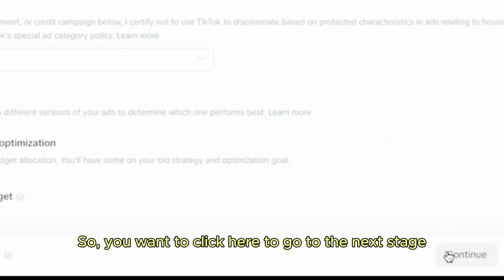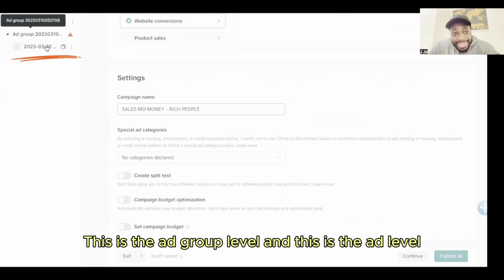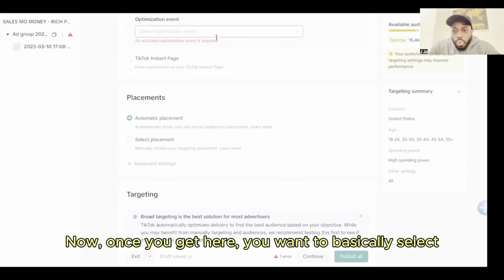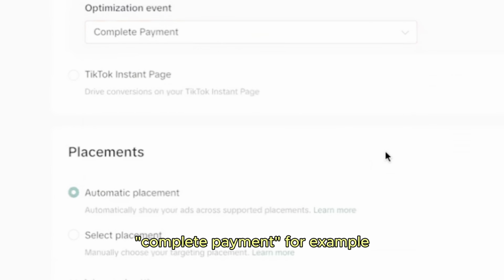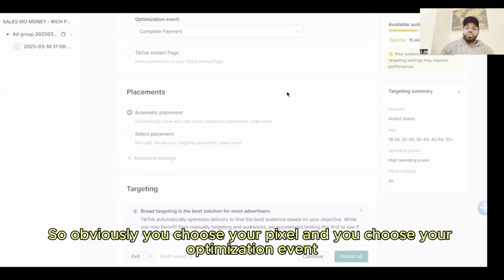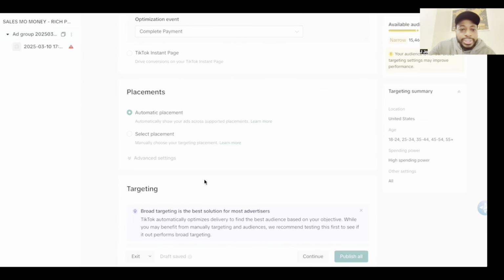So you want to click here to go to the next stage because we're now at the campaign level. This is the ad group level and this is the ad level. Then once you've done that, you click continue right here. Now, once you get here, you want to basically select complete payment, for example. This is if you're trying to get sales or something like that. So obviously you choose your pixel and you choose your optimization event. This is very, very important.